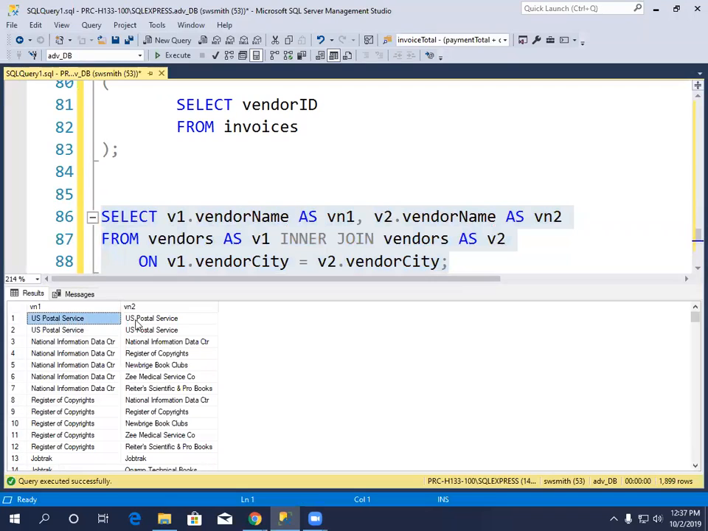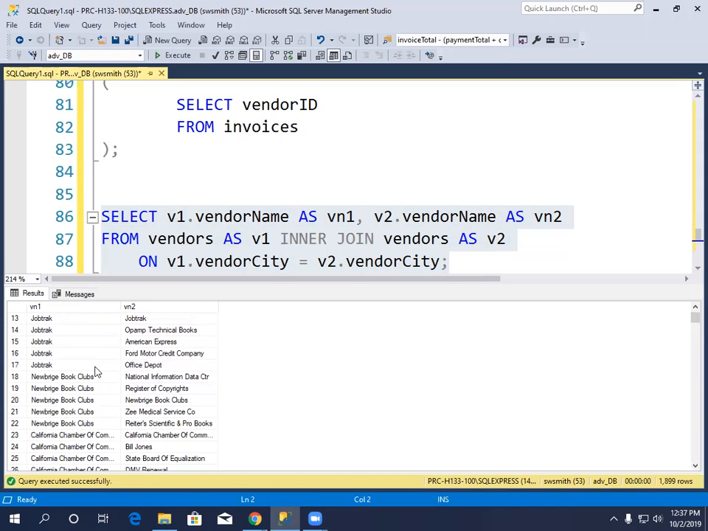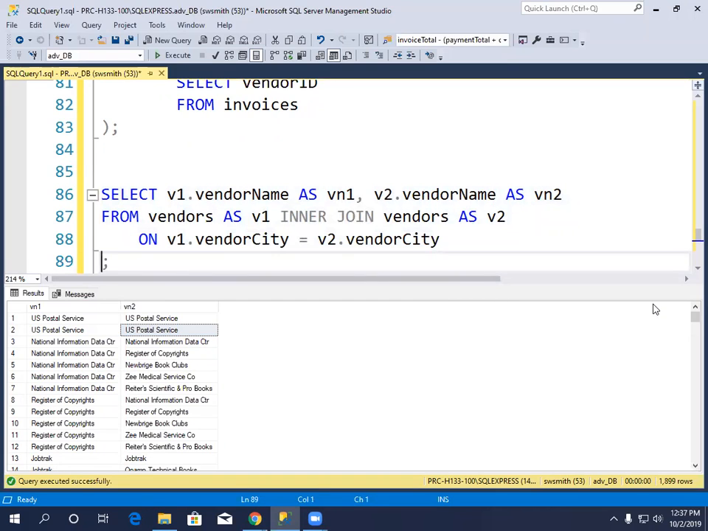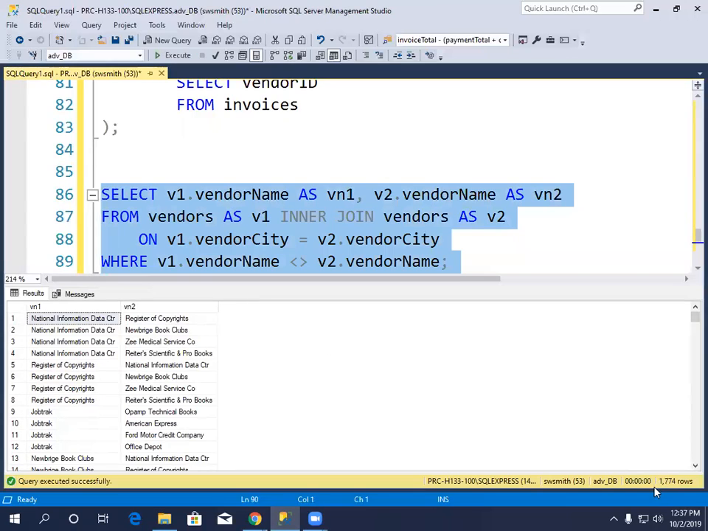The U.S. Postal Service lives in the same state. I have two or three U.S. Postal Service entries, and then U.S. Postal Service in the same city as U.S. Postal Service. So I'm getting a lot of duplicates here. So I can suppress some of those duplicates, like where V1 dot vendor name is not equal to V2 dot vendor name, and this will suppress quite a few of them. Now I'm down to 74 rows.